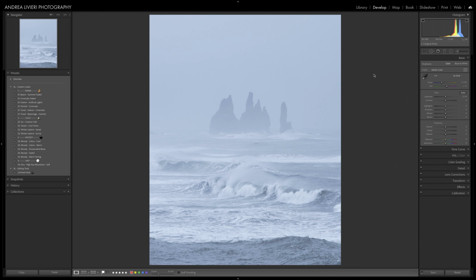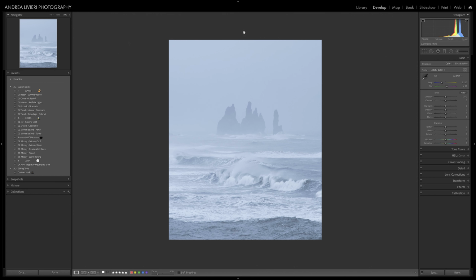I selected this extreme example of a hazy image that I shot with a telephoto lens on a rainy day in Iceland. I think it's a great example to see how effective this editing approach can be. I'm gonna create 3 graduated filters just outside the canvas in order to have the adjustments applied to the entire image. Let me zoom out a little bit.